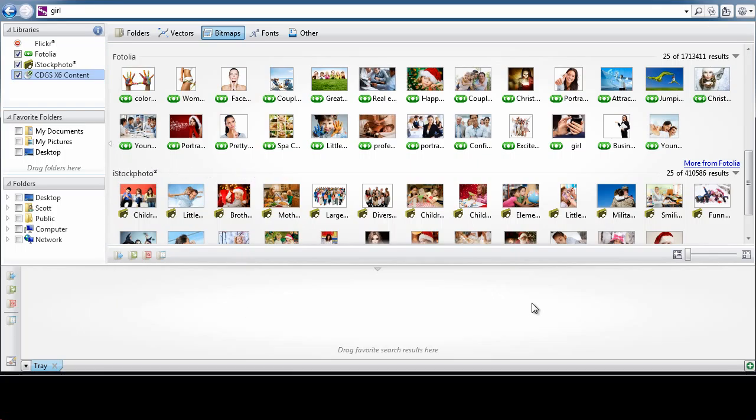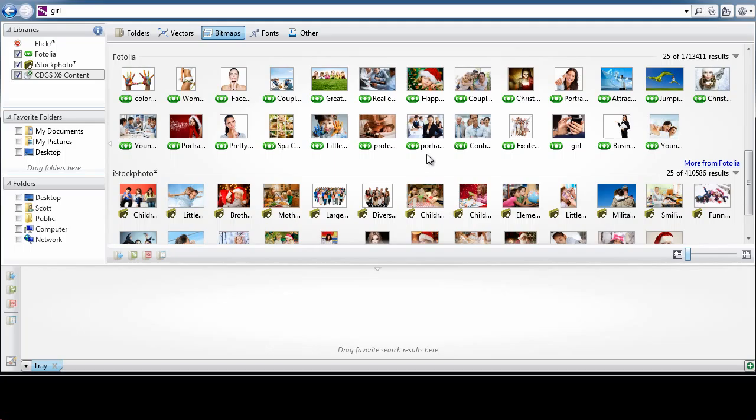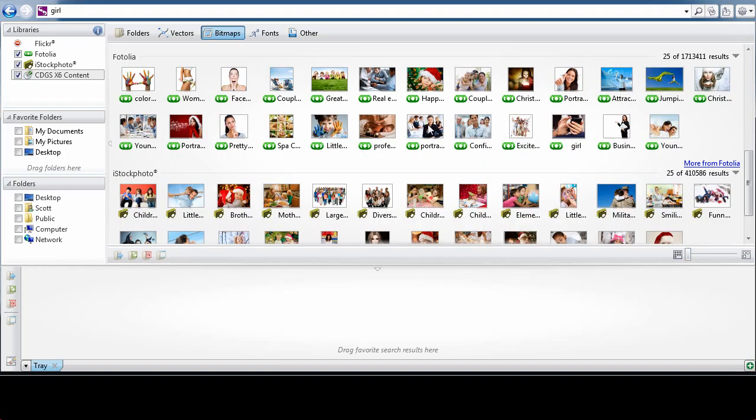If you want to see a larger display, simply slide the thumbnail display to the right for larger display, or hover your mouse over any one of the images to see a preview of that image. When you've decided upon the images for your project, select the image and drag down to the tray.